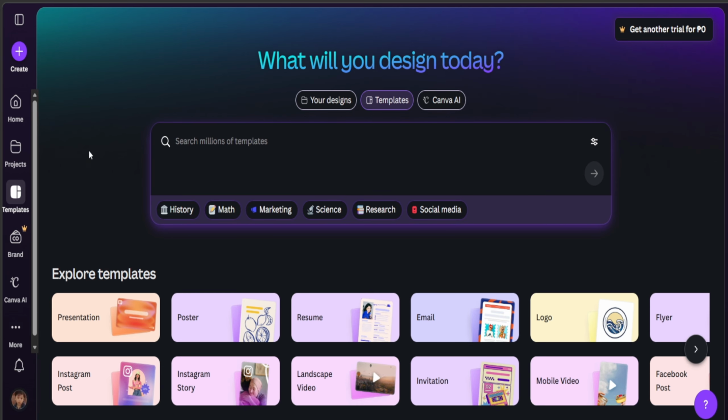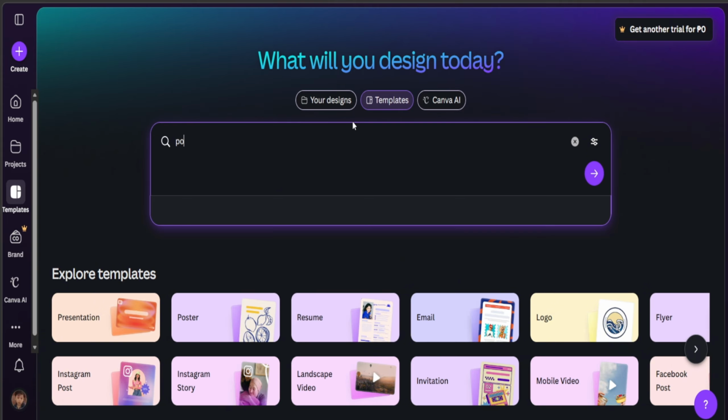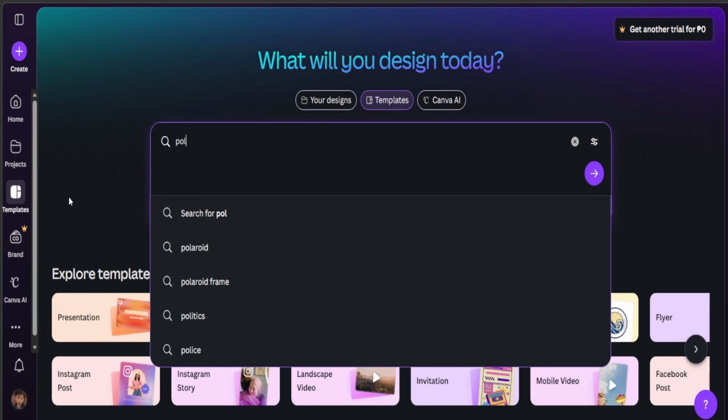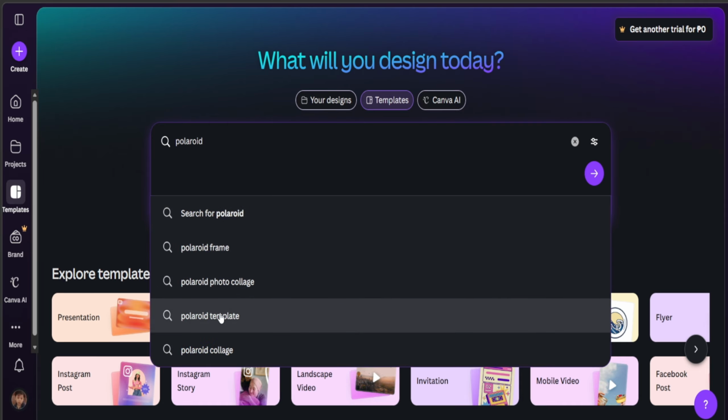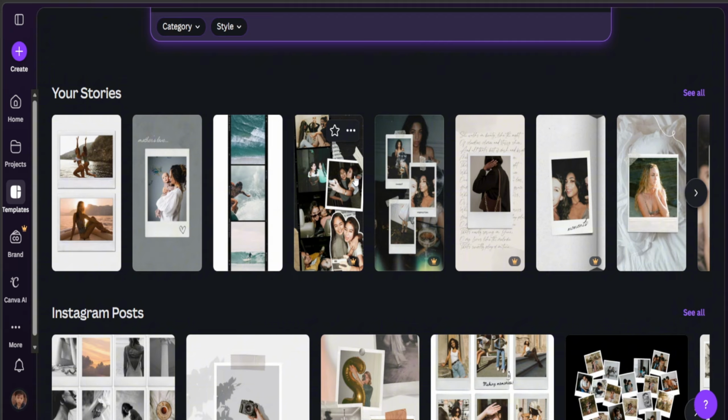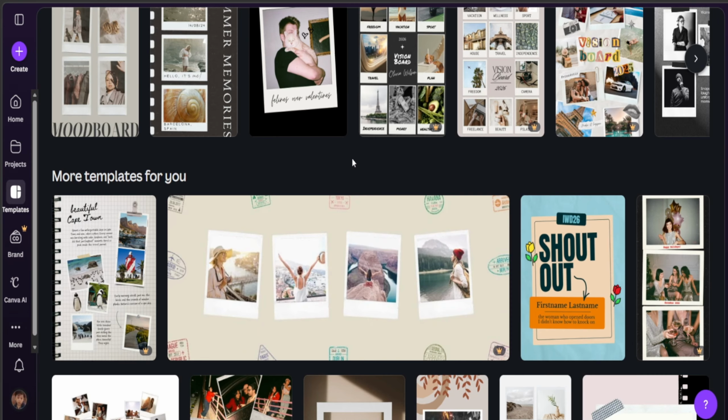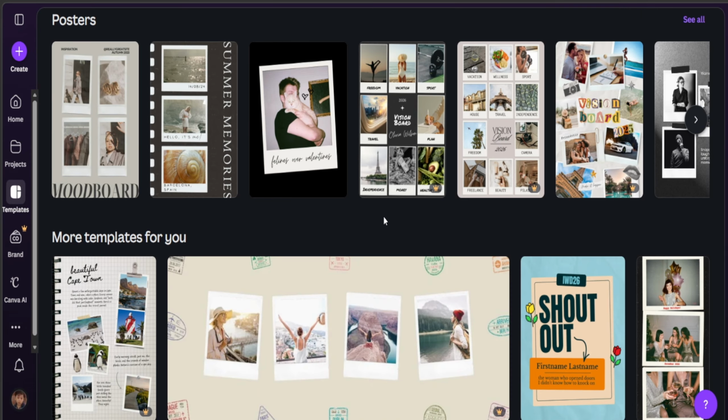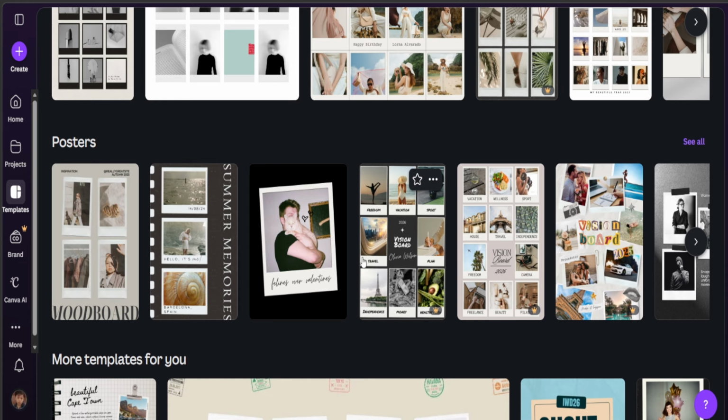use a template. There should be a lot of free Polaroid templates you can use, so just go into the template section and search for Polaroid, like so. You could make it more specific, like a Polaroid template, and you'll be able to see lots of options you can go from. So in our case, I'm just gonna go with this template over here.